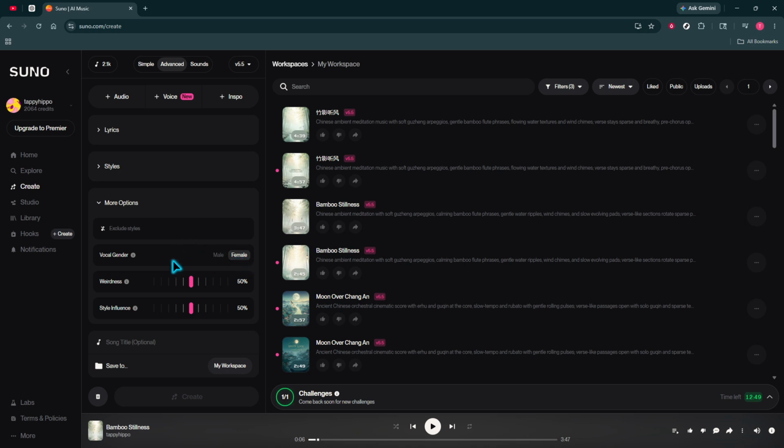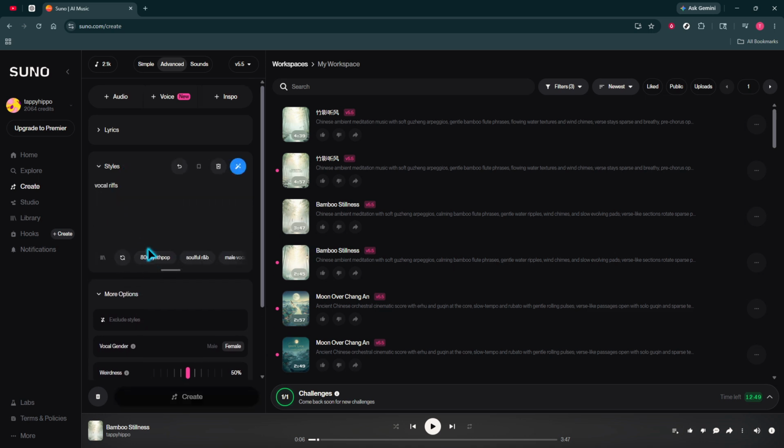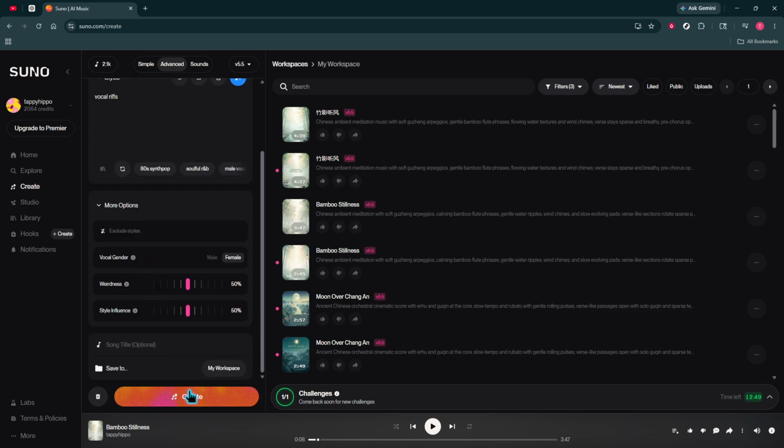Once everything looks right, lyrics in, style chosen, and female selected, click on Create. The platform will process your inputs and generate the performance based on the instructions you provided. If the phrasing or tone isn't quite there, small lyric tweaks or a different style choice can make a big difference. And that's it, a clear, repeatable workflow to create a female voice with Suno AI.